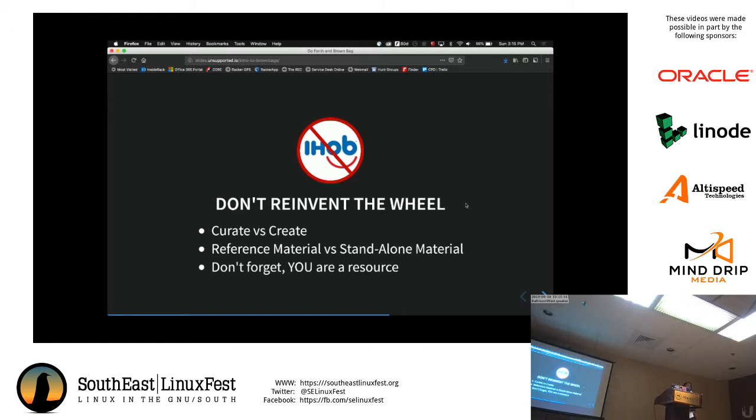Curate versus create. Every single resource that I have in here is from the internet. Every single resource that I have to give you is from somewhere else. I'm not the first one to say these things. I'm just someone providing some context around them for you. So if you're teaching someone how to use a command or how to use a certain software, there's already training on that.